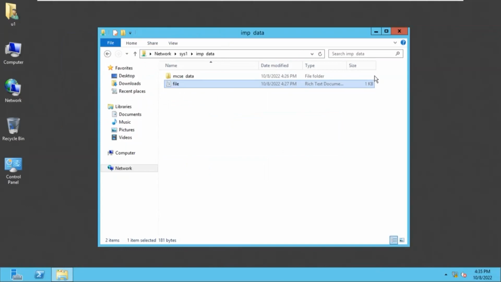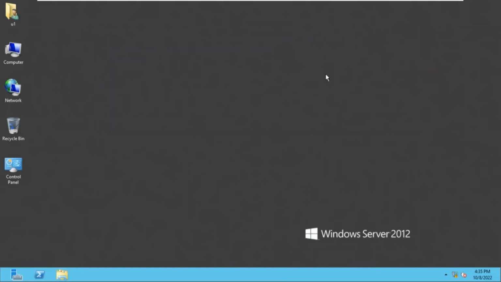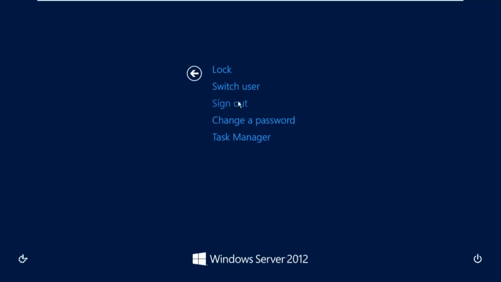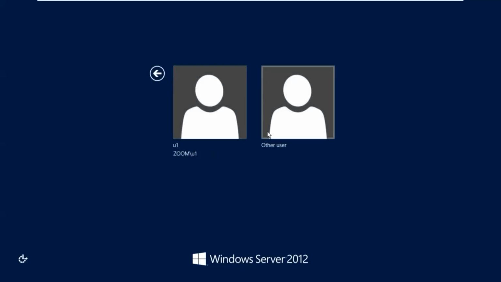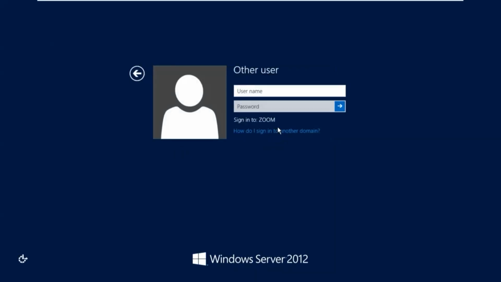Now U1 is verified. Now log in as U2. Same machine. Alt control delete, sign out. Now log in as U2, to whom we have given the permission, read and write.